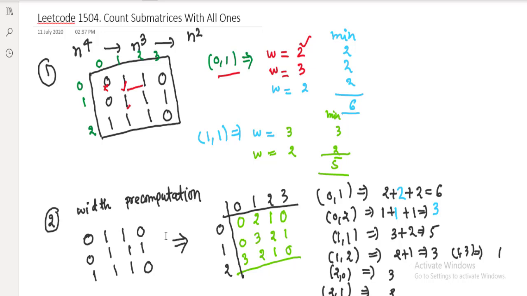So in this case, how can we directly compute it? If we know the width starting with this particular element, what is the width? 3. But we cannot go more than 2. Why? Because if the upper row has a minimum value of 2, we cannot go beyond 2. So the minimum will be 2 in this case also. Now go to the next row. What is that? 1, and width is 2. So in this case width is 2. So we'll add all these values. 2 plus 2 plus 2 is 6.